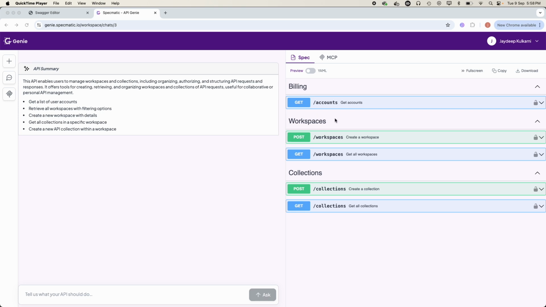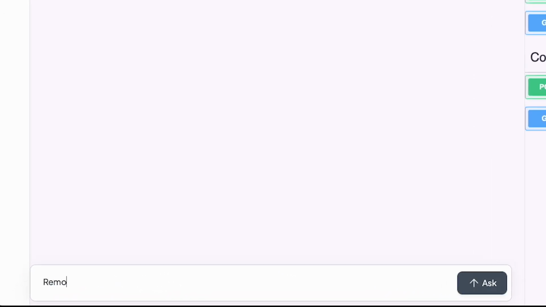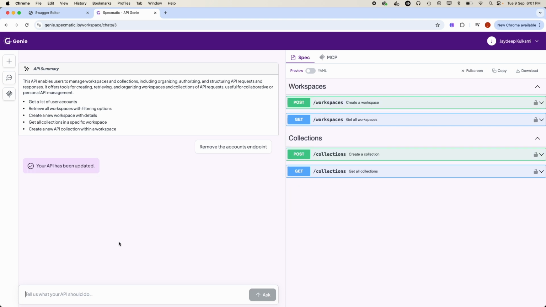Now, maybe we don't want our agent to be able to access the billing and accounts information, in which case we don't really want this accounts endpoint to be included in the MCP server. So we can tell Genie to remove this accounts endpoint in natural language like this. Great. So our spec has been updated.